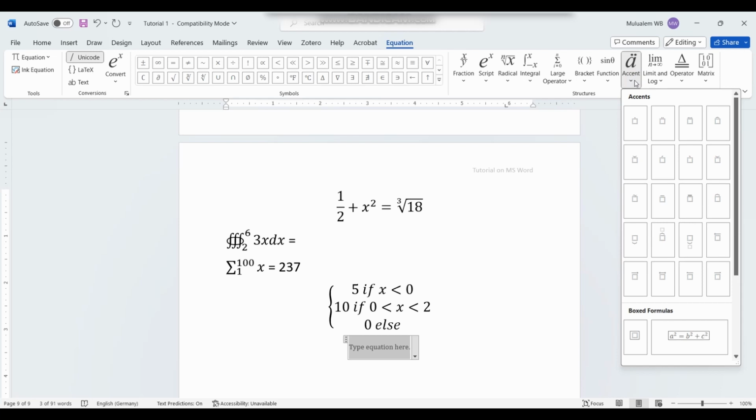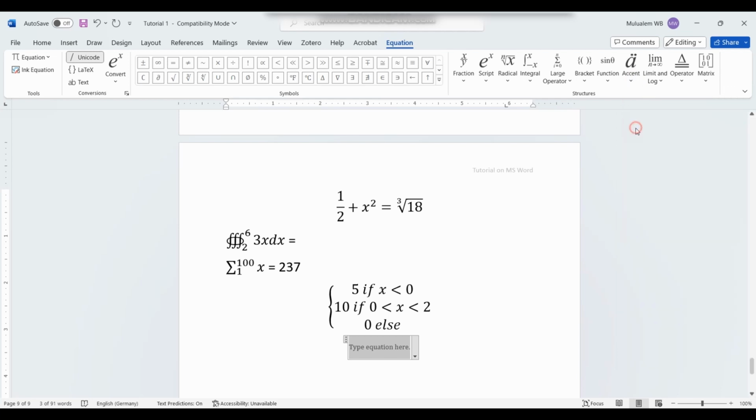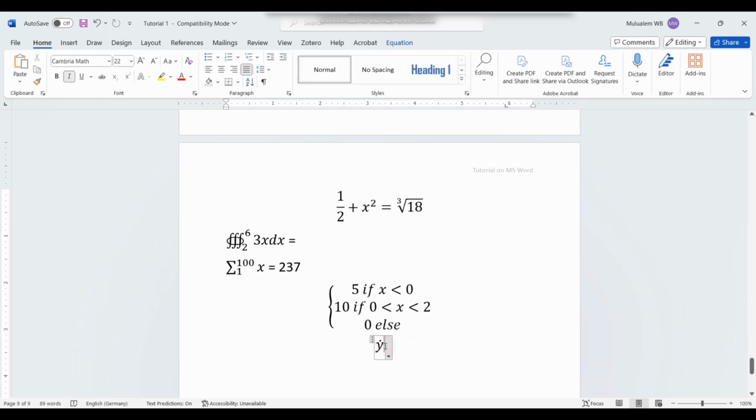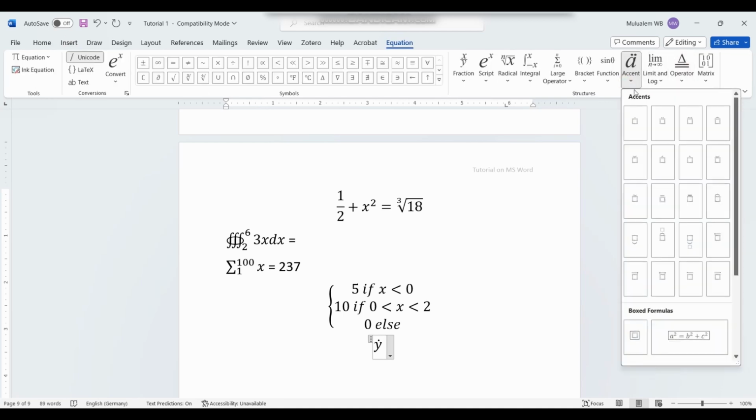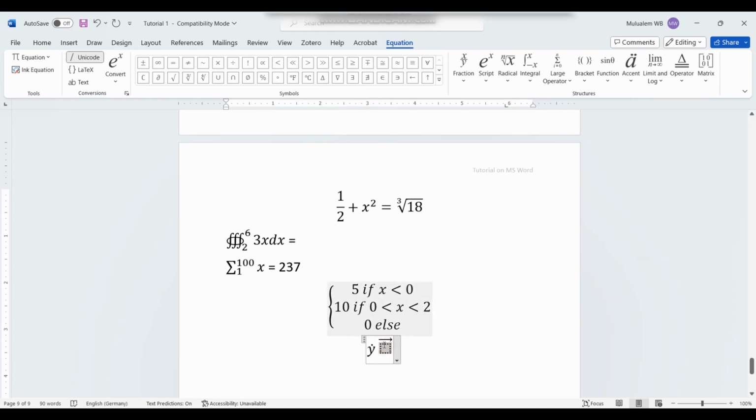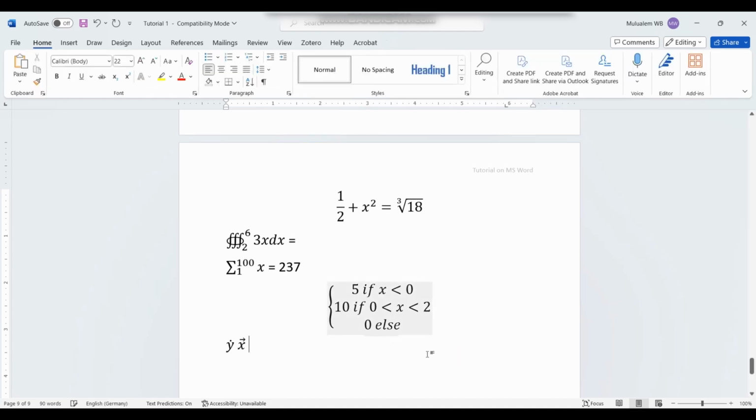Let's say we have with accent like that. If we have the dot accent, let's say x dot. Sometimes we use just y derivative with this kind of accents. Or when we have, let's say in mathematics, vectors. When we insert vectors, we should have some arrow on the top right. So for such kind of vectors, we can have such kind of an arrow. So we can say this is now x vector.